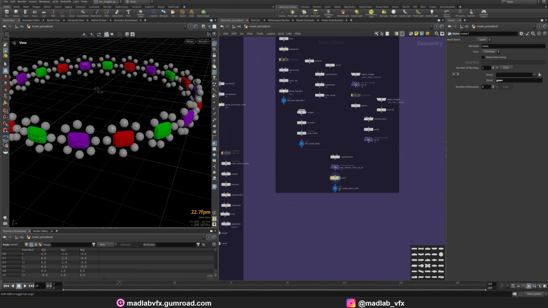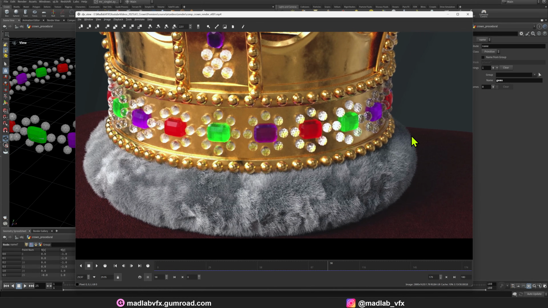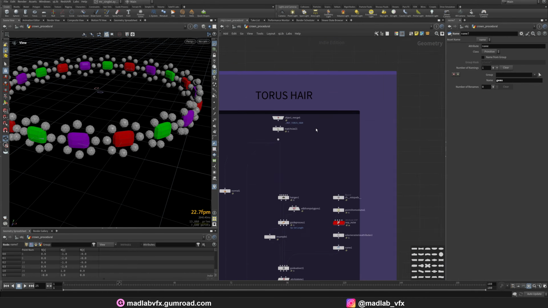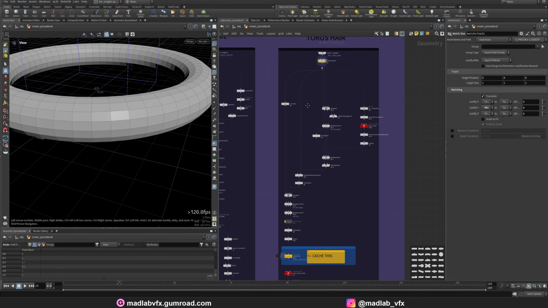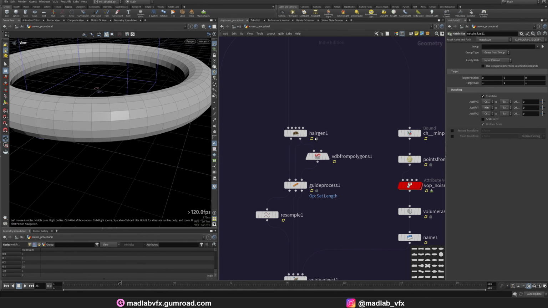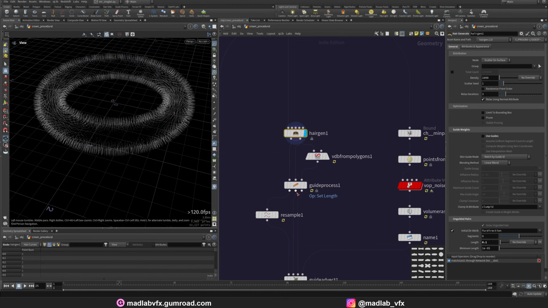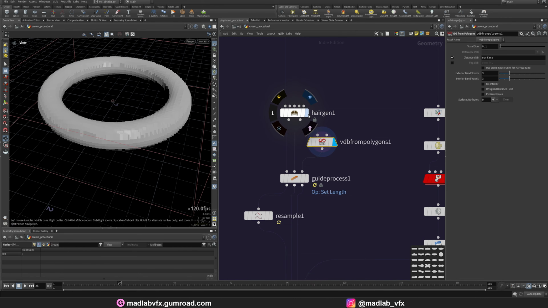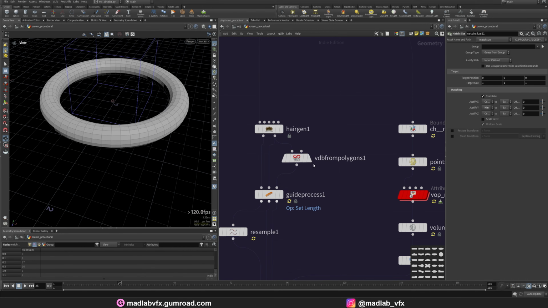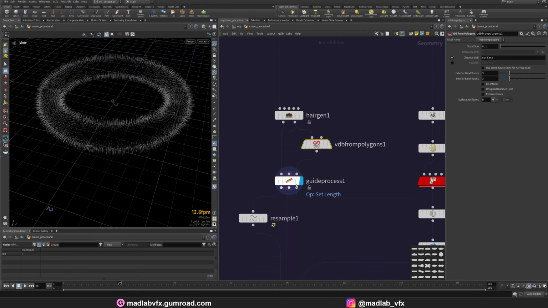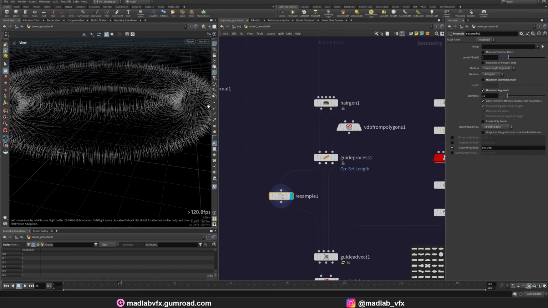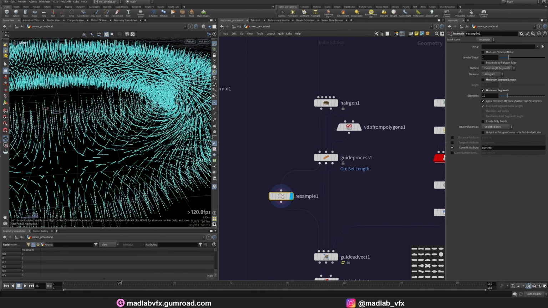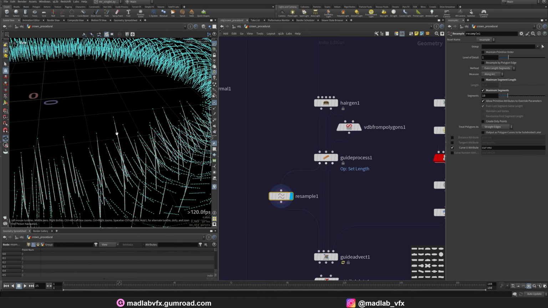Now the last part is the base, fur base, Turtle's fur base. Let's see how I create that. For the Turtle's hair, just import the Turtles, match the size. The first step here, just make a hair gen. Convert the skin here, that's the skin, to VDB. To apply this guide process, it makes some variation in the length. We can resample the points here, the hair points, just to make more points.